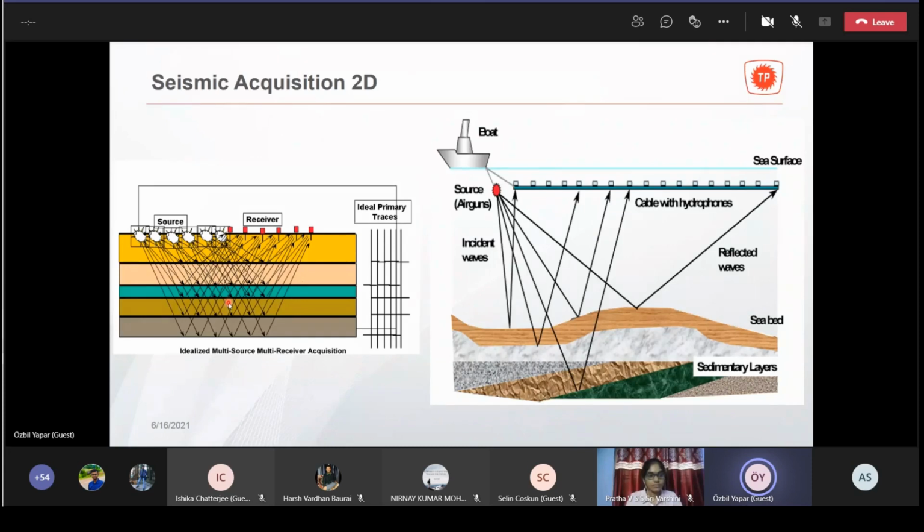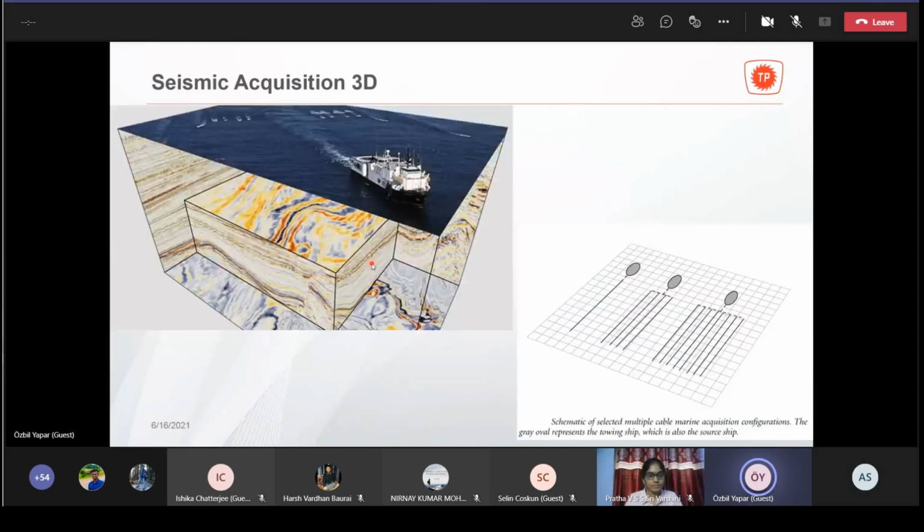And this is the example of a 3D seismic survey. The differences between 2D and 3D: in 2D, we have just one cable. This is the example of offshore acquisition. But in 3D acquisition, we have more than one cable. In this example, we have 4 cables. In this example, we have 8 cables. But in industry right now, we have 10, 16, and even 24 cables to acquire data.